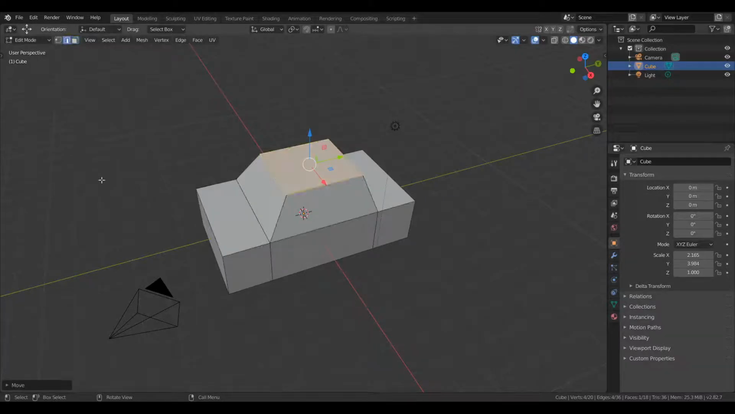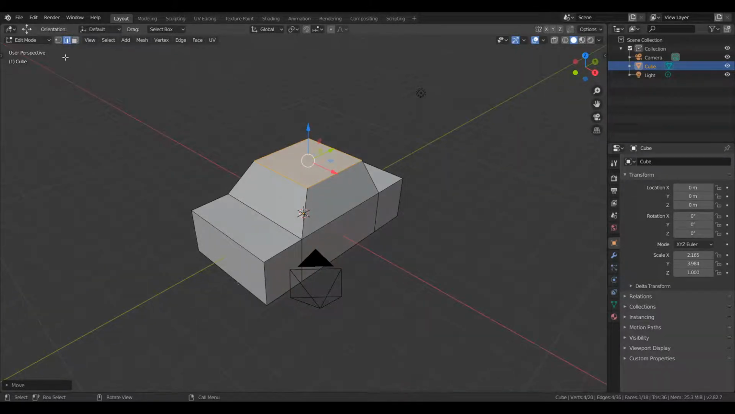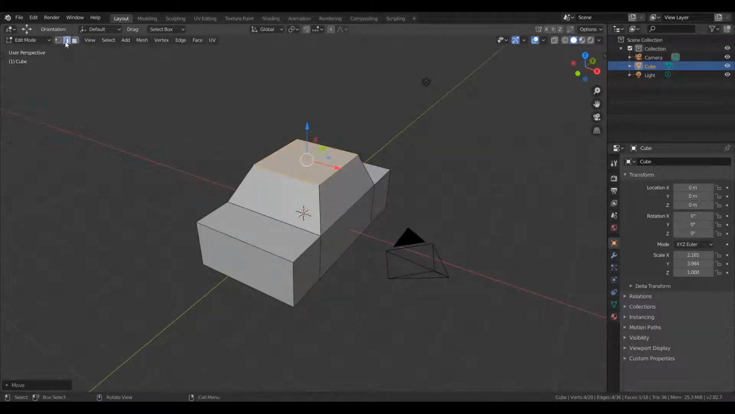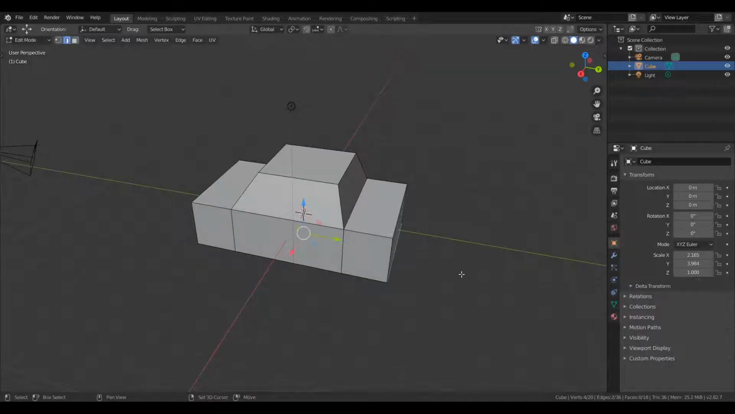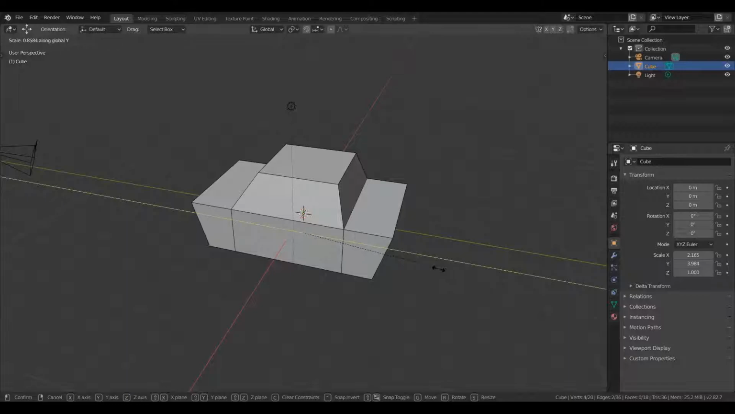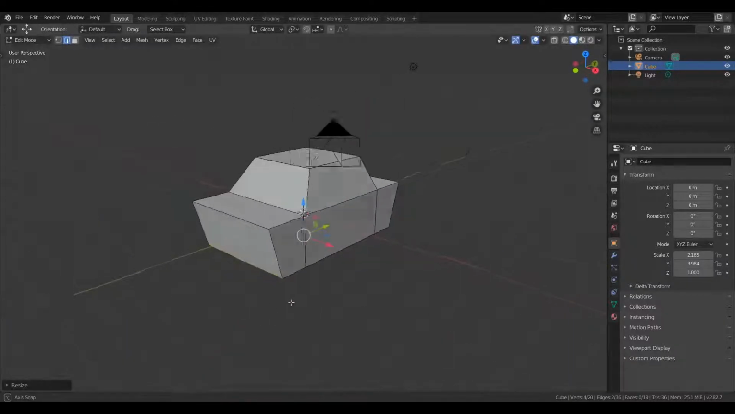So in edge select, you can press the number 2 or use the vertex, edge and face select. So we want edge select, the middle one. Grab that whilst holding shift and scale on the Y just to pull that in slightly.